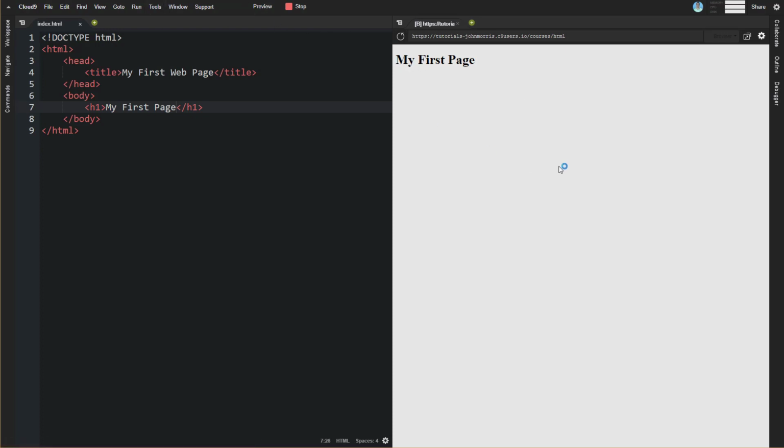And so, again, the head is for stuff that describes the document. The body is for the actual visual display. And again, doctype, opening html tag, your head section, your body section, and then closing html tag. This is the basic structure of virtually every HTML page that you're going to create.